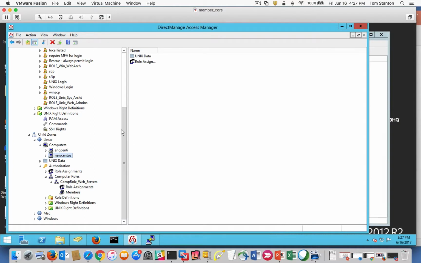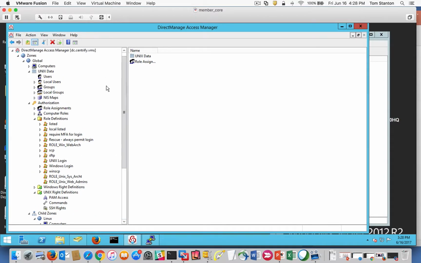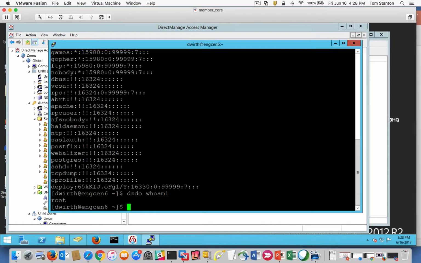So there you go. Now I made a slice and dice. I could have thousands of computers on Linux, but only if you're a web server admin, you get rights to only the web server computers, which in my environment is only one. So again, I added to one machine, I added to one domain controller, wait for replication, or I can go and flush it out.